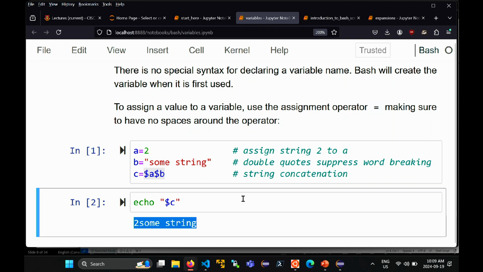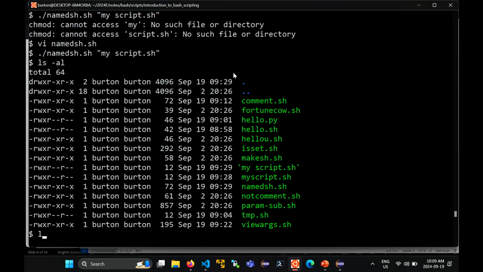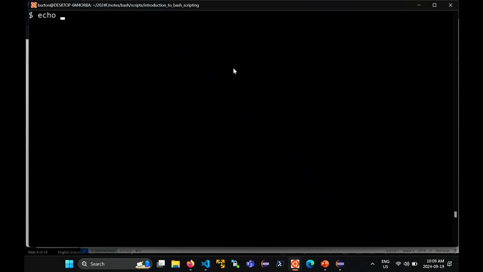Now if I go over to my terminal and I do echo $A and echo $B, okay, if you have a variable, you can use the command called unset. So unset A will remove A as a variable.